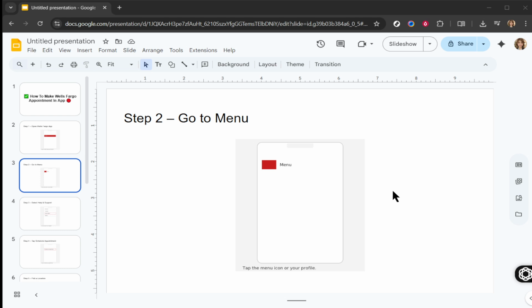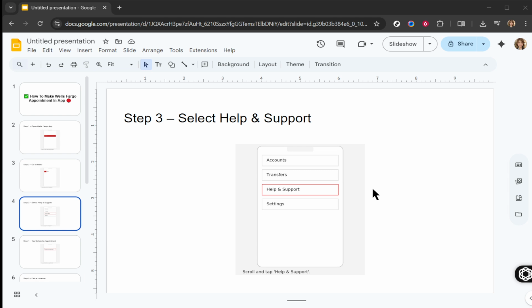Within that section, you should see an option to schedule an appointment. Go ahead and tap on that. Scheduling an appointment this way helps you book a time that's convenient for you ahead of your visit, saving you the wait that might occur with walk-in appointments.